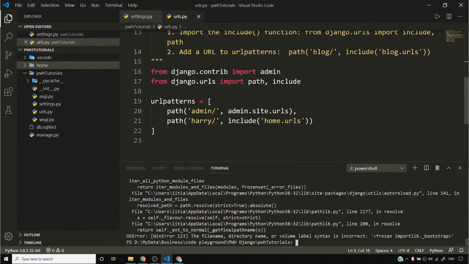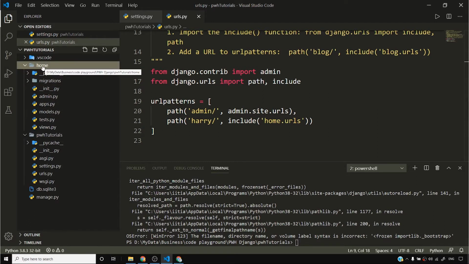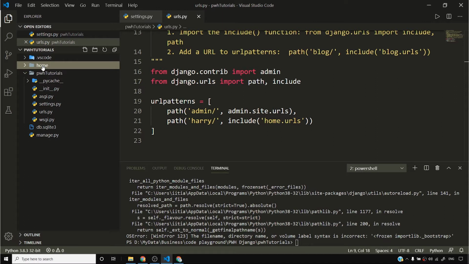And once I do that, it is saying that there are no URLs in your home. Where is your urls.py? I don't see it in home. So we'll have to create a urls.py inside all the apps that we create. This might sound very confusing for now, but all I want you to do is have some patience, follow along, and you'll come to know what to do next.